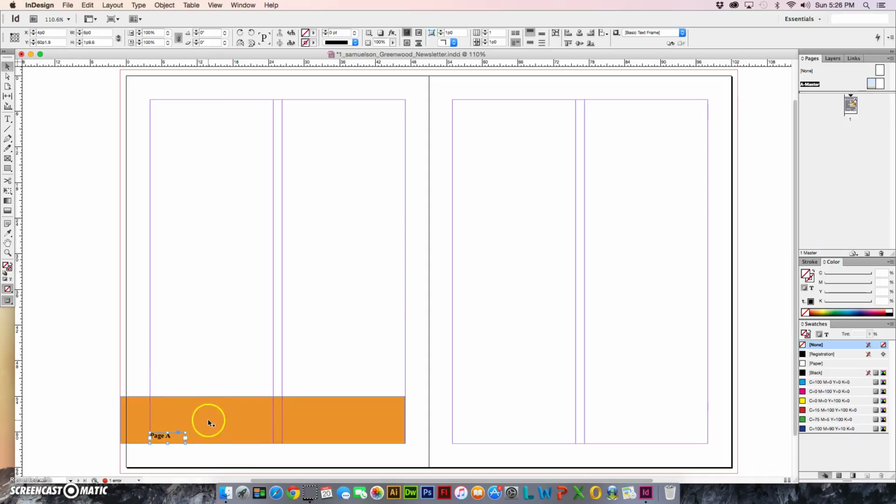And notice that my text is aligned to the left of this text box. So it's not only over here at the left margin, but it's also sitting down here towards the bottom.